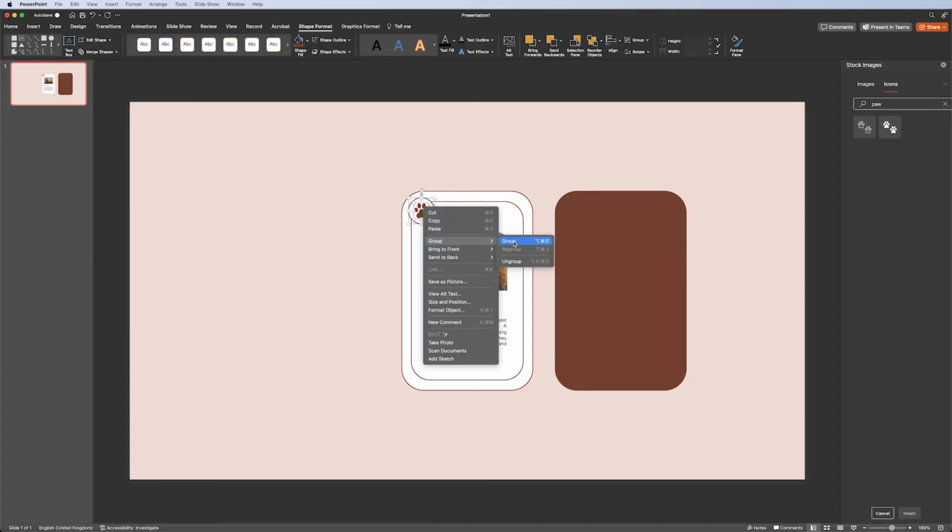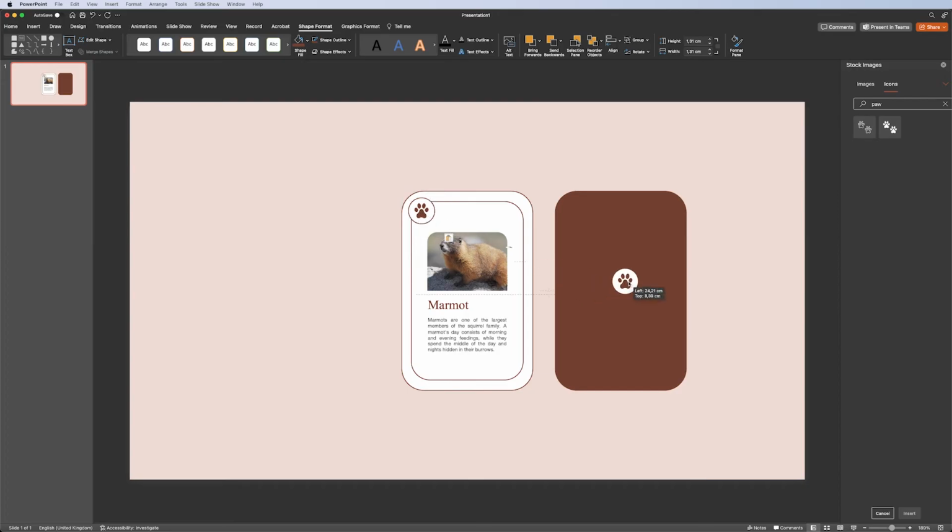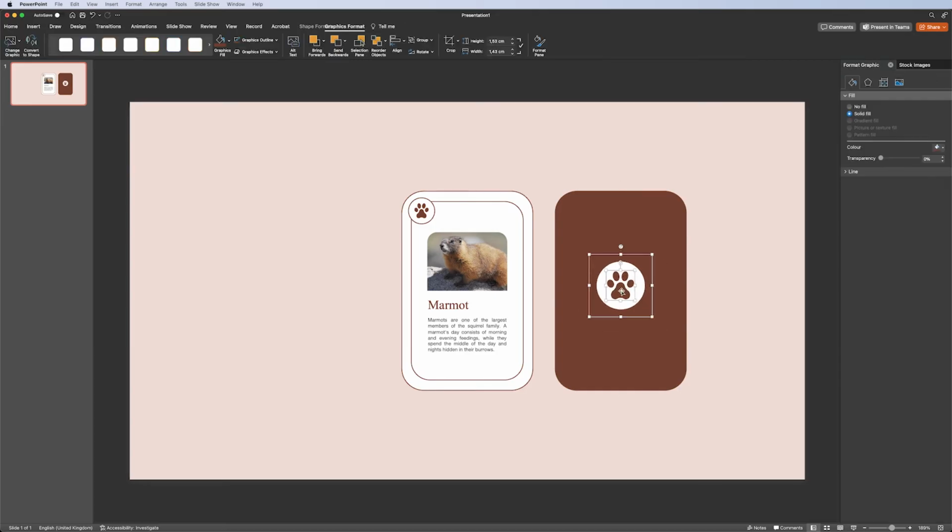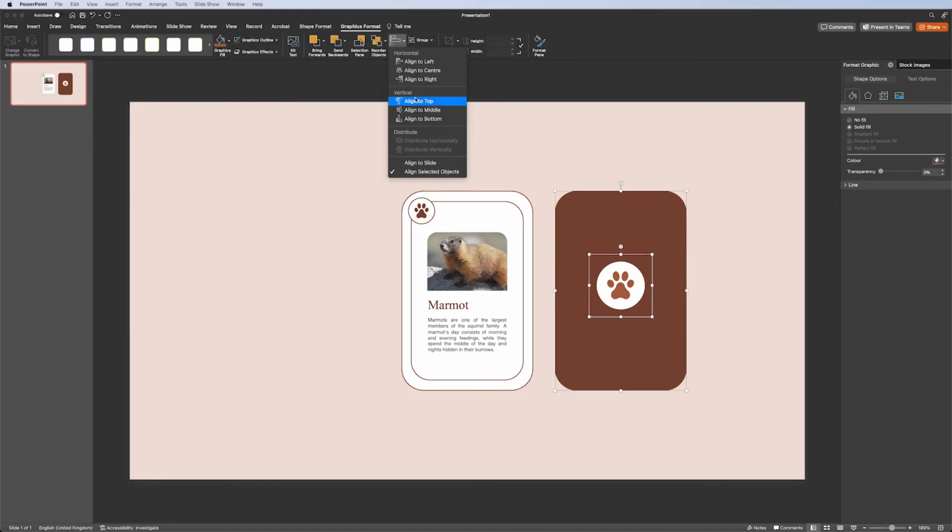Right-click, group both of them, and copy-paste. Put it on the backside of the card. Make it a little bit bigger and center it to the card itself. Change the color of your icon to make it stand out a little bit more. Now select the card, select your shapes, and align them to center and to middle.